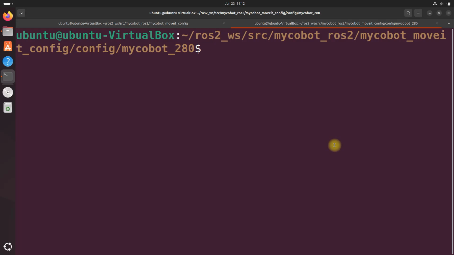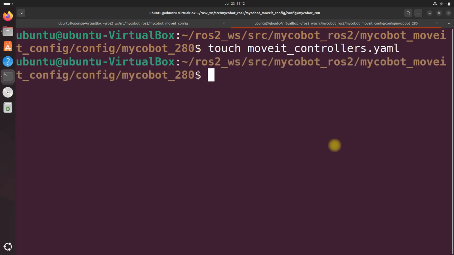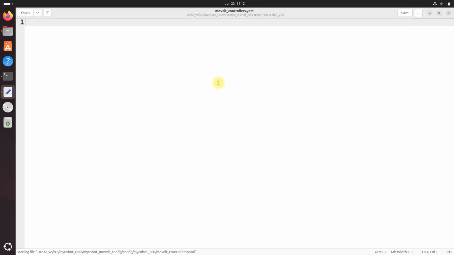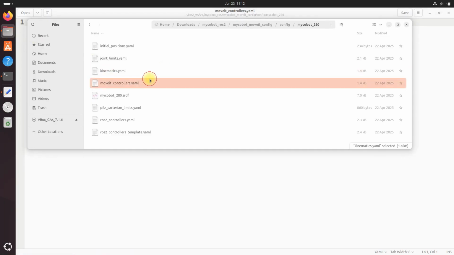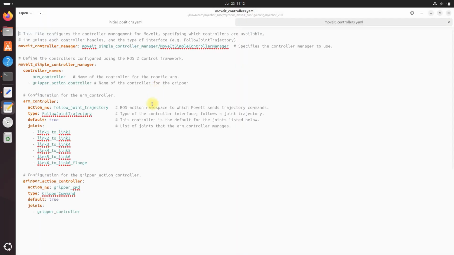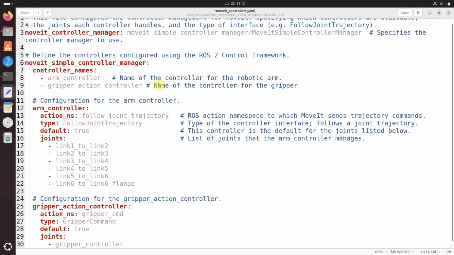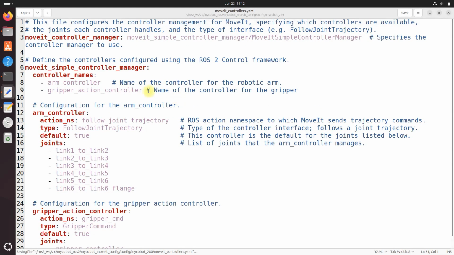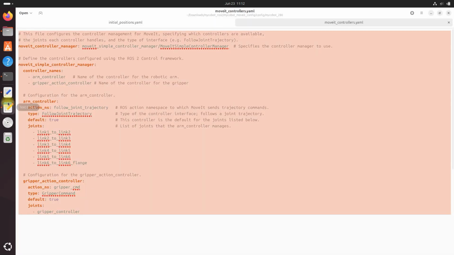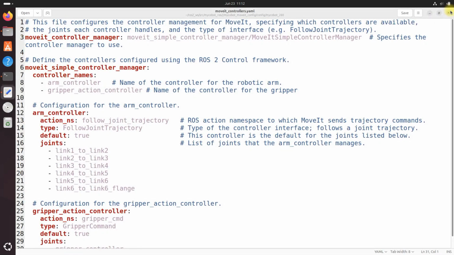Now let's add the MoveIt controllers. I'm going to do touch and then moveit_controllers.yaml. All right, let's open it up. Let's go over here, MoveIt controllers. Open this puppy up. Control A, Control C. Let's go over to git, Control V. Save. Let's close this out. Okay, MoveIt controllers.